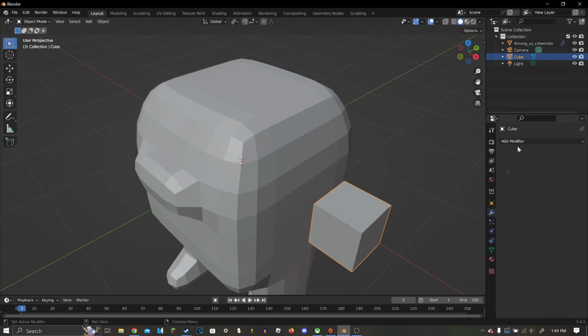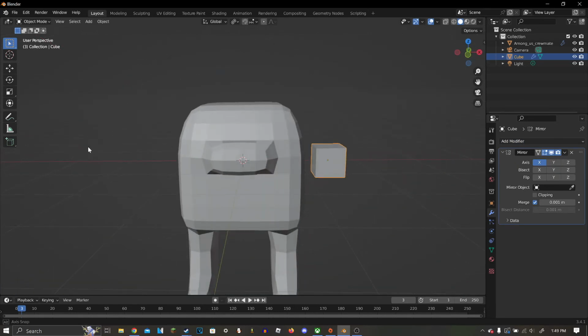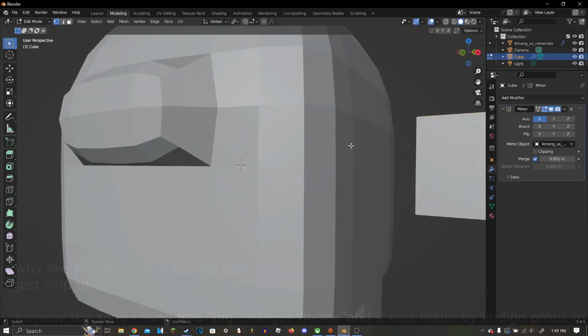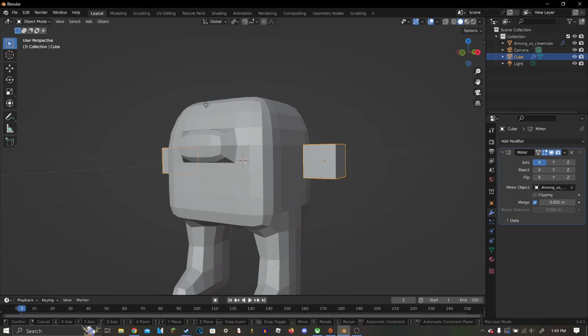Also, make sure to put another mirror modifier on it. Oh right, mirror object Among Us crew. Okay, that's how you do that. And then now you can make the hand via doing some cool stuff, I guess. Oh yeah, I need to move this a bit further down.